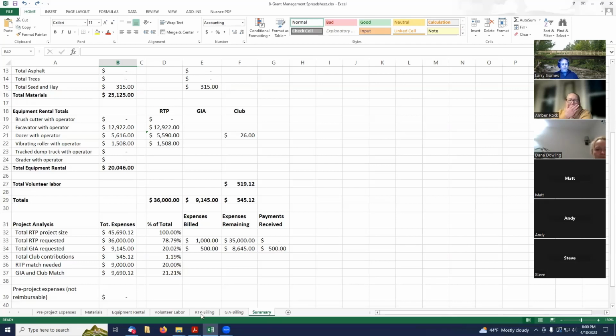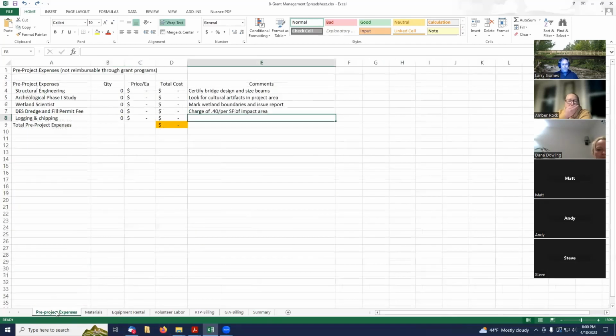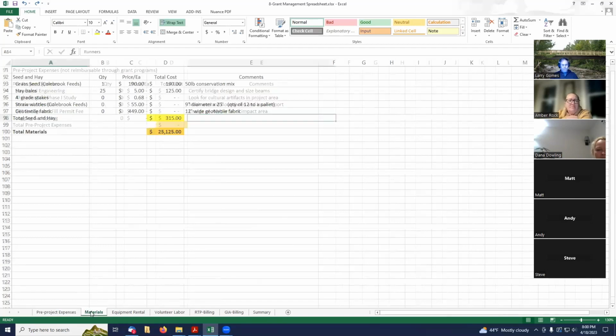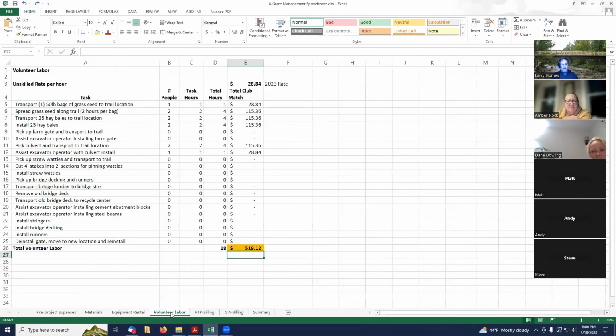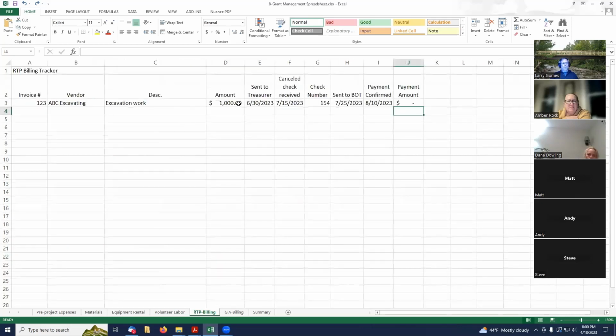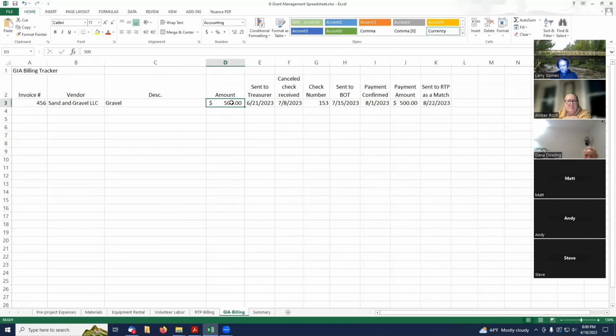I really do. I think if you start out and just go from the left to the right, put your materials in, put your equipment rental in, which you've learned how to do through the estimation process. Volunteer labor, take a guess at this. You won't need your RTP billing. I'm going to actually take those numbers out now. But you won't need this until later. But I guarantee you, you're going to be happy you've got this.